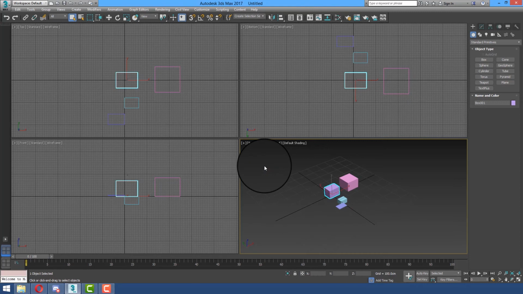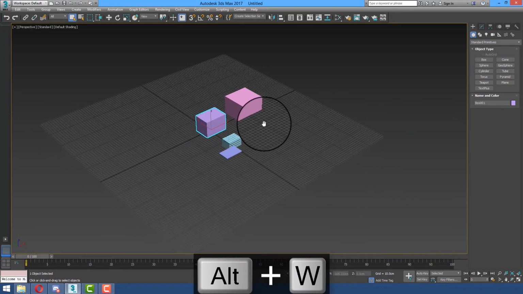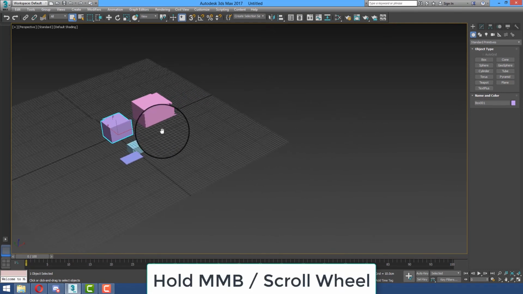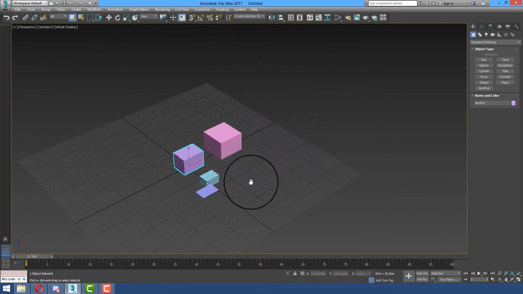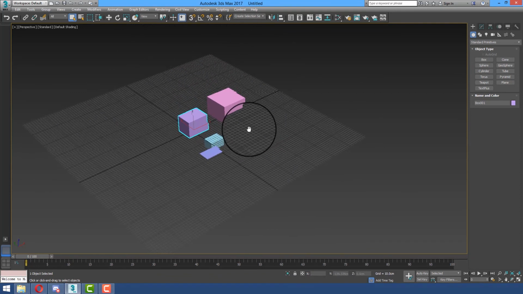We can move ourselves through our viewport to help us see all the objects that are placed inside our scene way better. One of the tools we use to navigate our viewport is the pan tool. The shortcut for that is clicking and holding the middle mouse button or the scroll wheel and dragging left or right, moving up or down. With this tool, we're not actually moving any objects in our scene, we're just moving ourselves so that we can see our objects better.